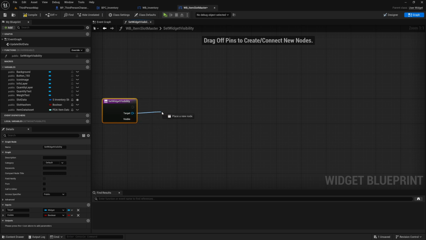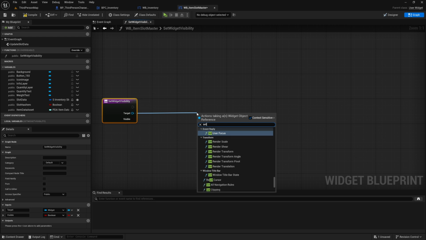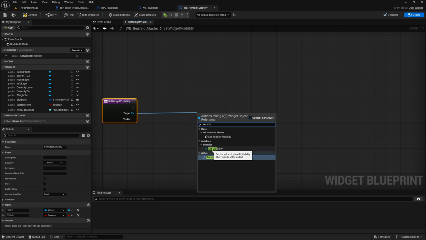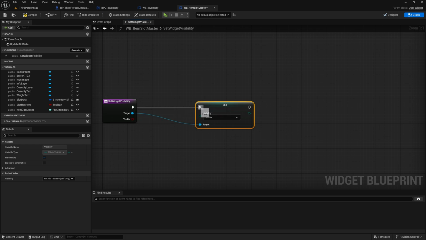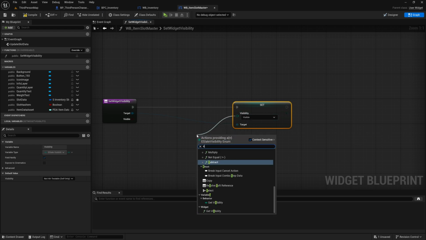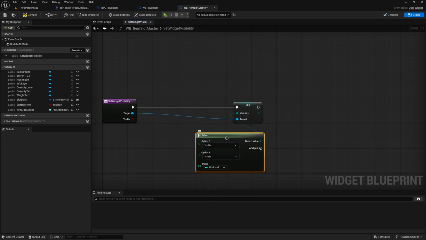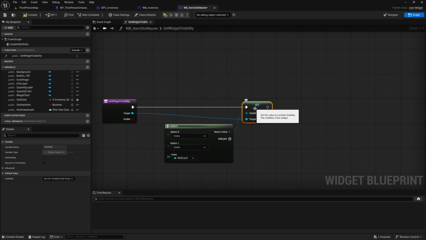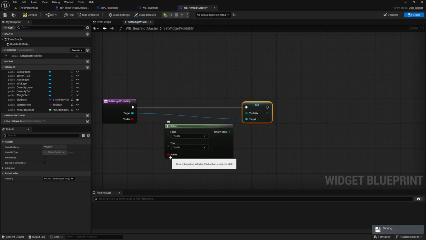Now we grab the pin of target and pull it out. Search for the function setVisibility. Grab the visibility pin, pull it out, and search for the node select. The select allows us, in this case, to decide whether to set the value visible or hidden based on the condition of the visibility pin. I will be doing a tutorial on the select soon, which I will link to here later. The select node can do a lot more. We now drag the input visibility onto the wildcard pin and can now say that if false, set it to hidden, and if true, to visibility. That's actually all there is to it.